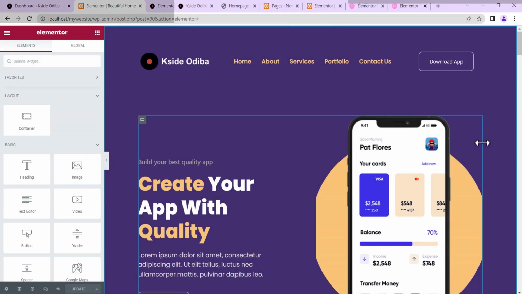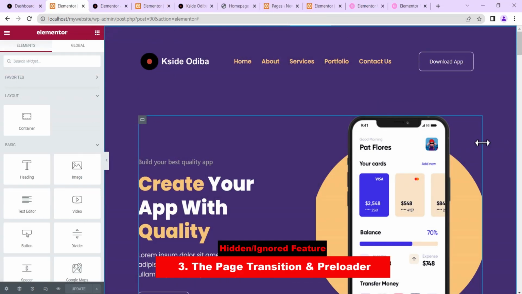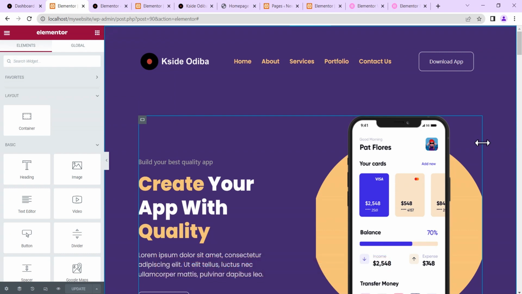The next feature we'll be talking about is the page transition and preloader. This is a wonderful feature, and a lot of us tend to make use of additional plugins to achieve this particular feature on our websites. However, Elementor provides this feature for you, and then you can tweak it to suit your various needs.